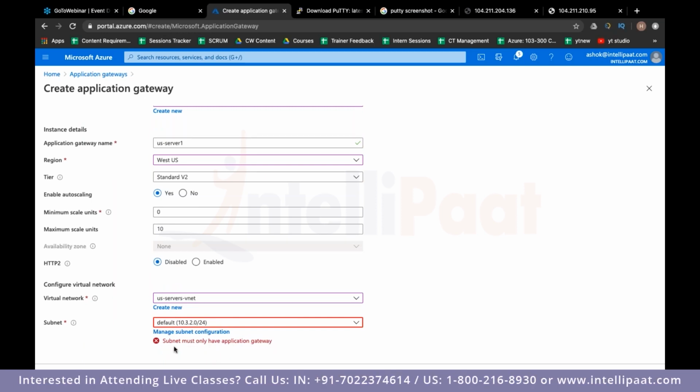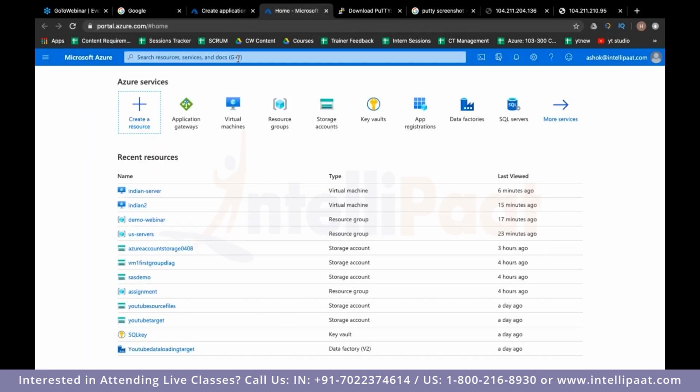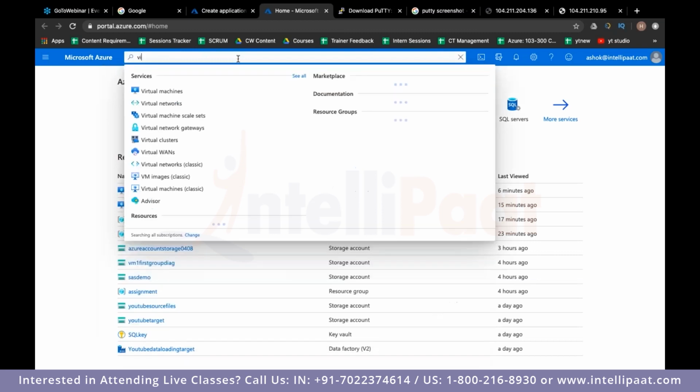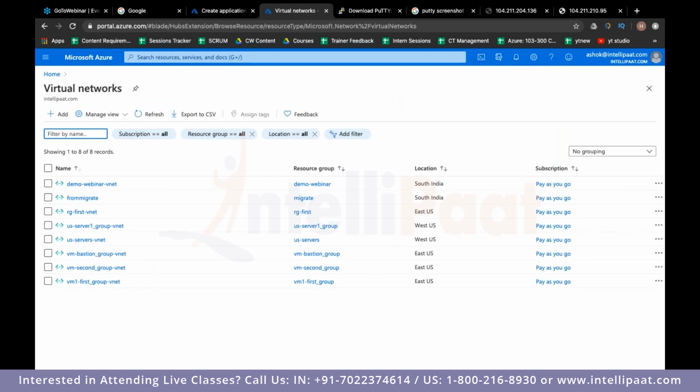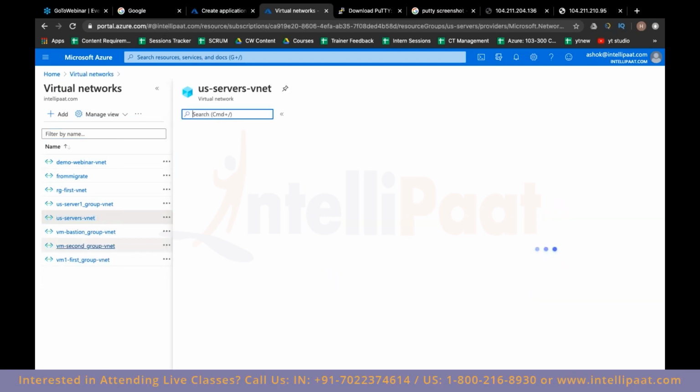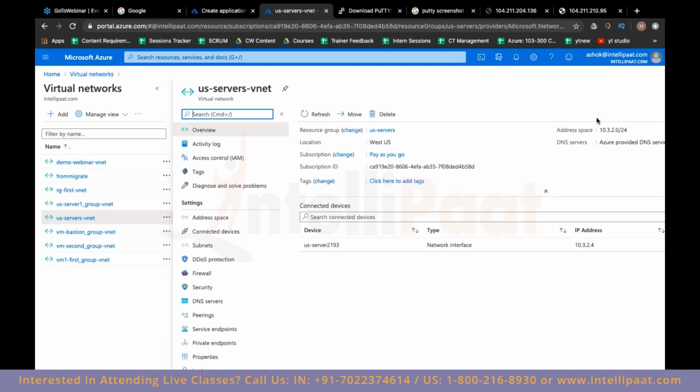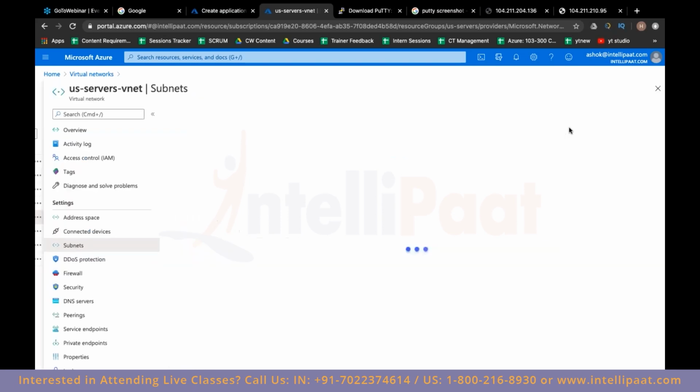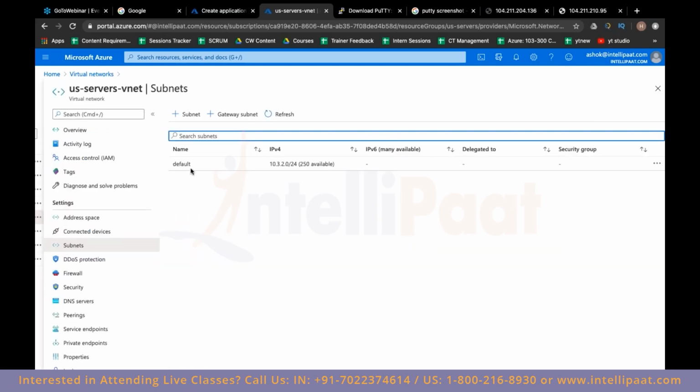Now, in order to have this, you will have to create a subnet which is not going to have any other resource, right? So how we can do that is just go to your Azure portal and then go to virtual networks. Now the network that we want to configure is the US servers, right? And in this, if you go to subnets, you can see there's only one subnet right now, which is the default subnet.